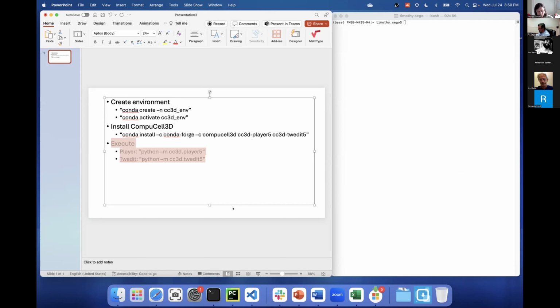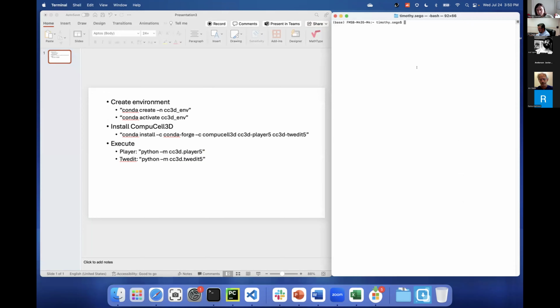Now, this involves a step that I cannot provide for you as a template generally, because you will need to know where your CompuCell installation is. And this can also vary by machine. But for those of you who want to complete this step, the first thing to do is to locate where on your machine CompuCell was installed.